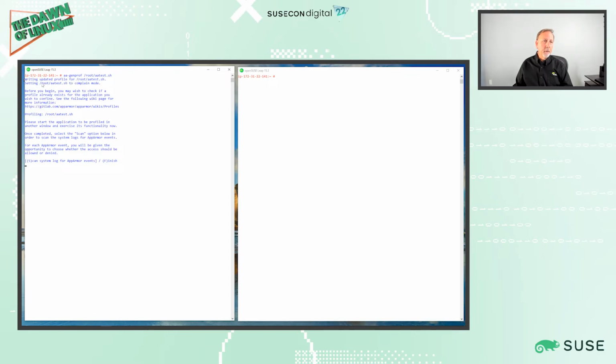So I'll run this utility, and it will capture some information, and it'll say, okay, I'm updating this profile. I'm setting this profile into complain mode. So I'm going to be tracking all the changes that I'm doing and then later on go in and capture that. So it's profiling my script. It says, please start the application to be profiled in another window and exercise its functionality now. And then once completed, come back and hit S for scan, and let's go create a profile for it.